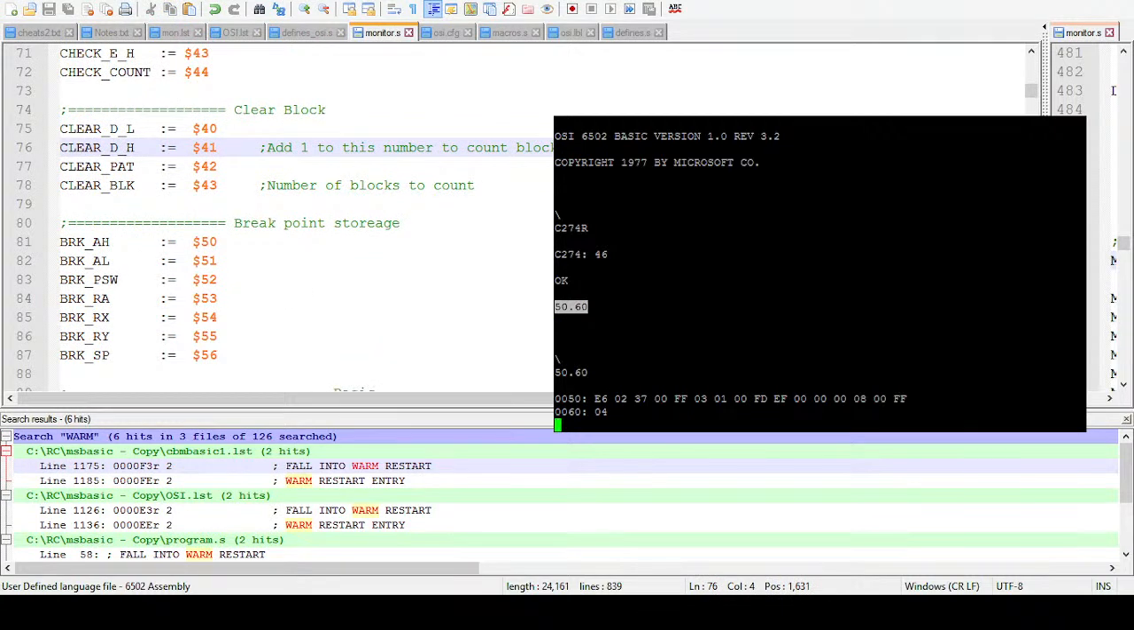So 50, 51, so that's the AL. 37 is the program status word. It's actually flags. So what does that look like for us? Now 37 in hex means that, let's see which flags have been triggered.